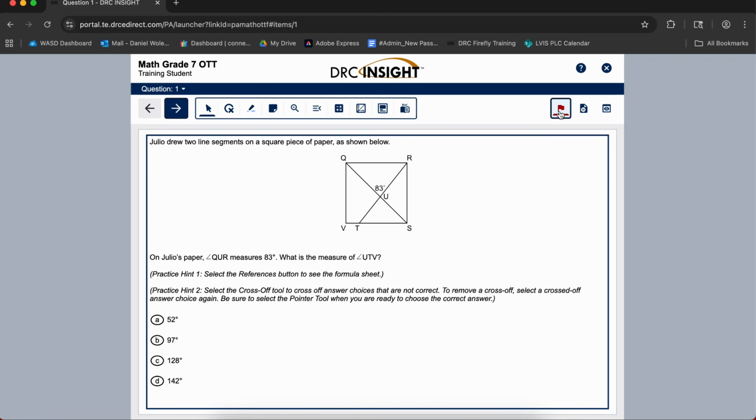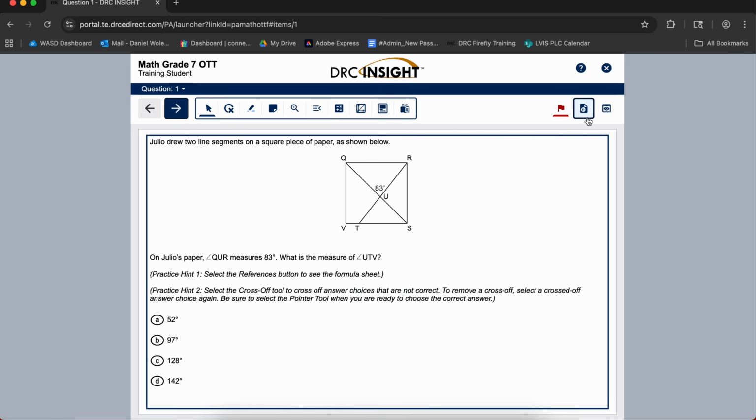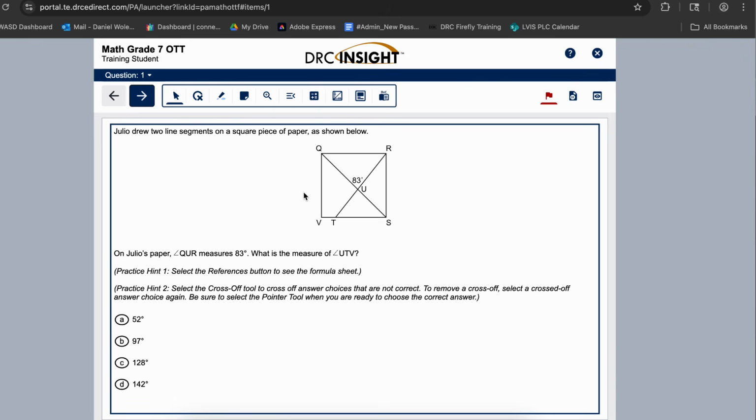On the right-hand side, you have a flag where you can select a question and then flag it for review later. This is a reminder for yourself at the end of the test to go back and look at this question again. Next to that, I have the option to pause my test if I need to step away for a drink or a restroom break. When I come back, I select resume, and it brings me right back to the question that I was working on. Now let's take a second and review all of the tools that are available during your testing window.